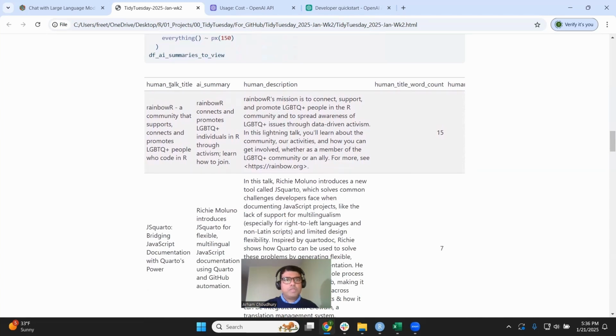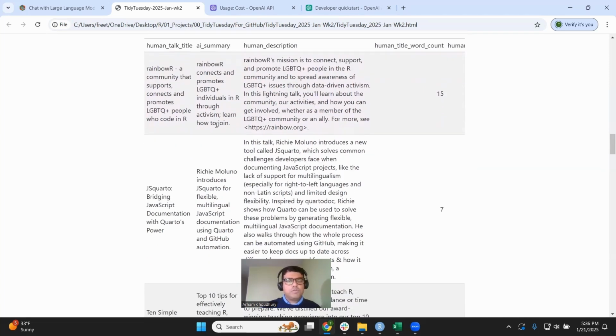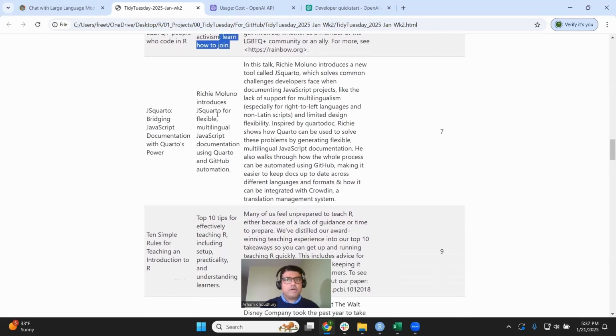I have the human written title on the left and the AI written summary in the middle. I'm not going to go through all of them, but when I looked through them after running this function, I found that the AI summary was okay. It looked very similar to the human responses, but in some situations they were a little bit garbled, a little bit disjointed. For example, there's a semicolon here and then "learn how to join", which seems a little bit off key for a talk title. And for example, this AI generated title is a little bit more wordy than the human one.